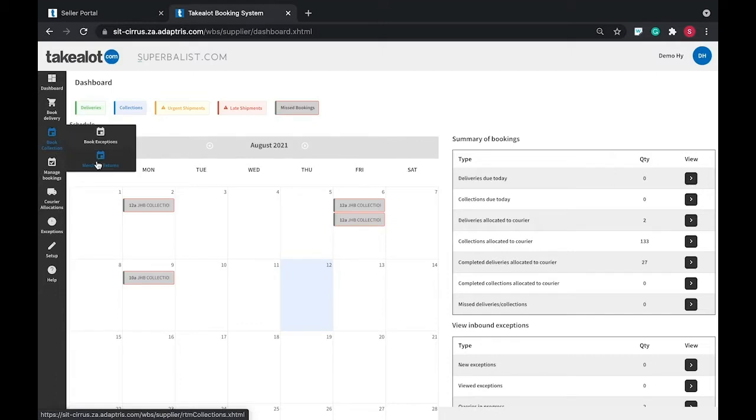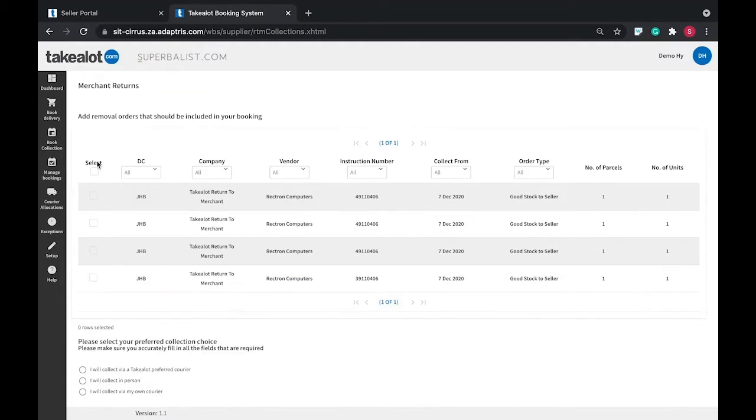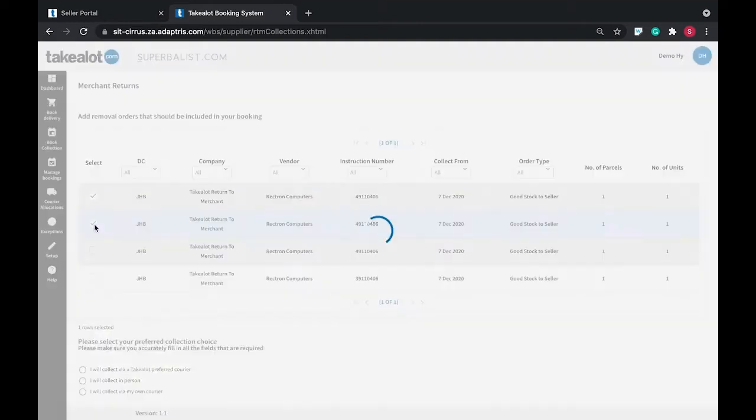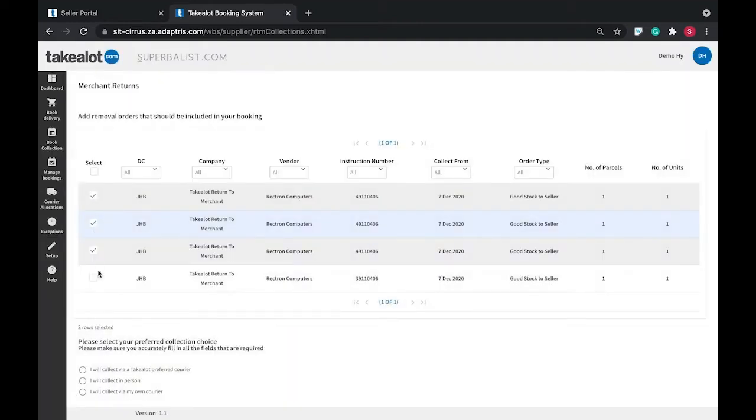Manual bookings are still available, but it is no longer needed as we have loaded all your removal orders ready for collection in the Merchant Returns menu. On this page, you can view removal orders that you can book for collection. Select the removal orders that should be included in your booking. You can consolidate your removal orders by selecting more than one removal order into a single booking, which means that you will be able to collect all your removal orders ready for pickup in a single visit to the relevant DC.